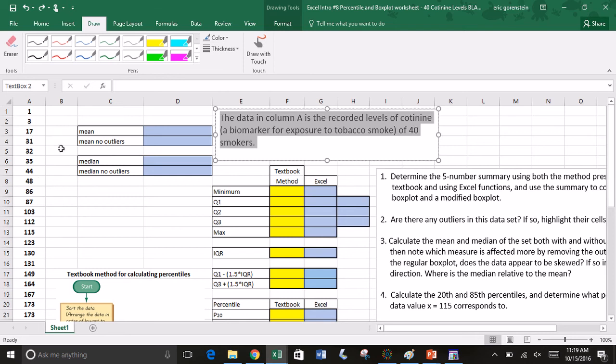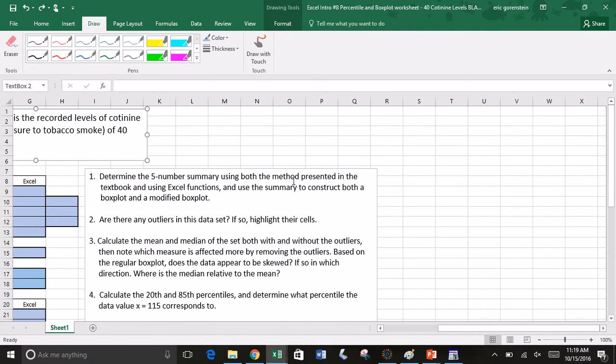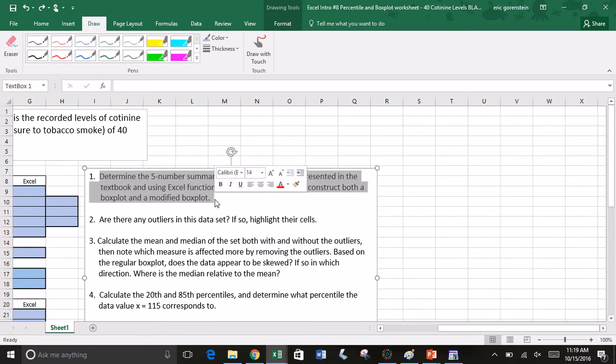Okay, so first thing I want to do here is determine the 5-number summary. And I want to do this 2 different ways. One, using the method presented in the textbook, and two, using the built-in Excel functions. And then we'll use this 5-number summary to construct both a box plot and a modified box plot. Well, actually, we can't do the modified box plot without first answering number 2.